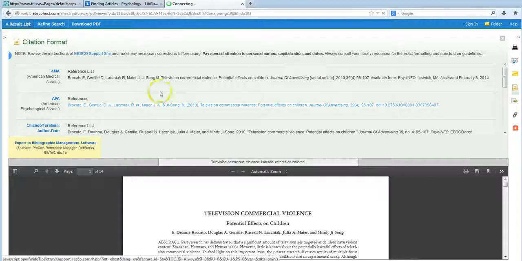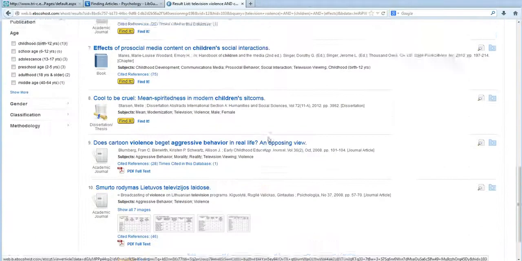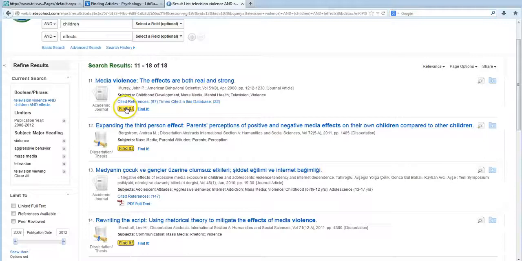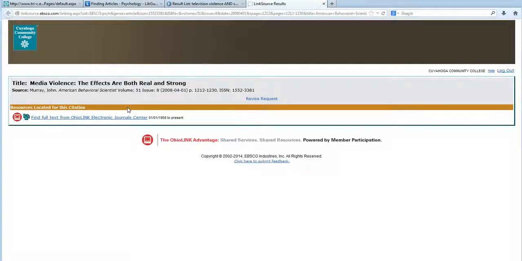And let's go back to our result list for a moment here. Now, if you do come across an article with a Find It button, and let's just use number 11 as an example here, this just means that PsycINFO doesn't have immediate access to this article, but by clicking Find It, you can search for it elsewhere. So in this case, we found this article in the Ohio Link Electronic Journal Center.